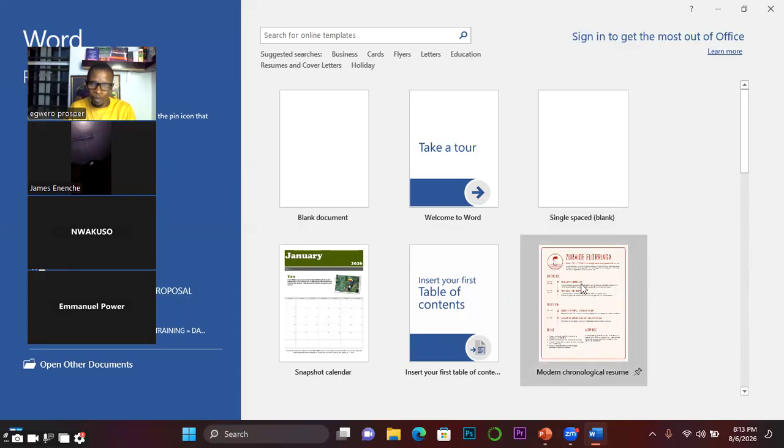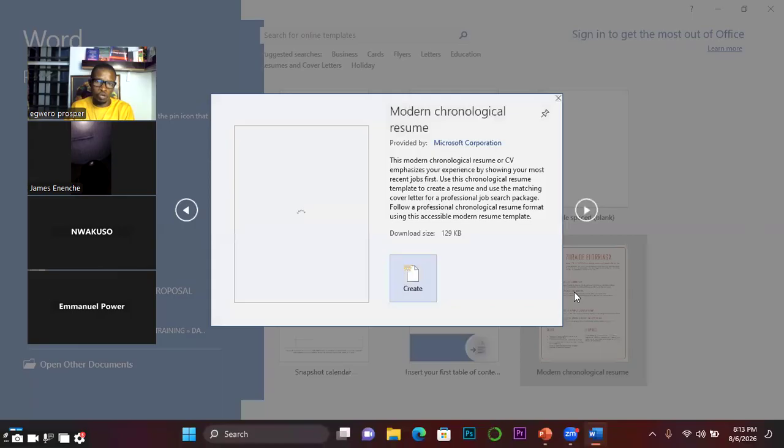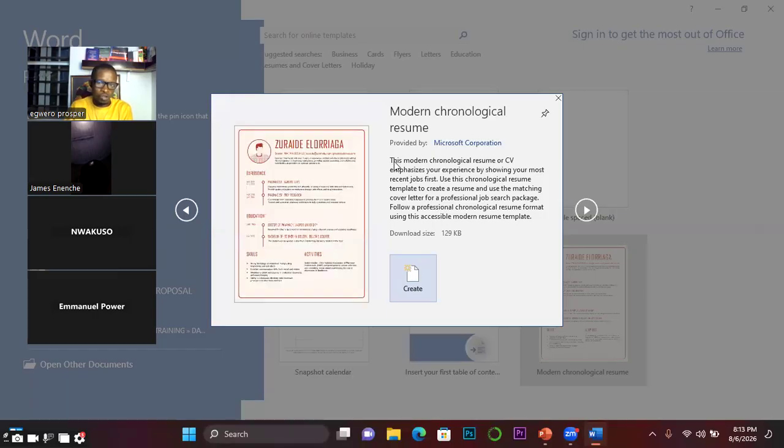So for example, let me take a look at this. How do we exploit them? You click on the one you want to exploit, and you will get a brief description about it to know whether that is exactly what you are looking for. So this one says what? Modern chronological resume. So you can see that this is one secret I want to share with you. When you go to a business center, they will tell you to type a CV. It is probably maybe 1,000 naira or 1,500.